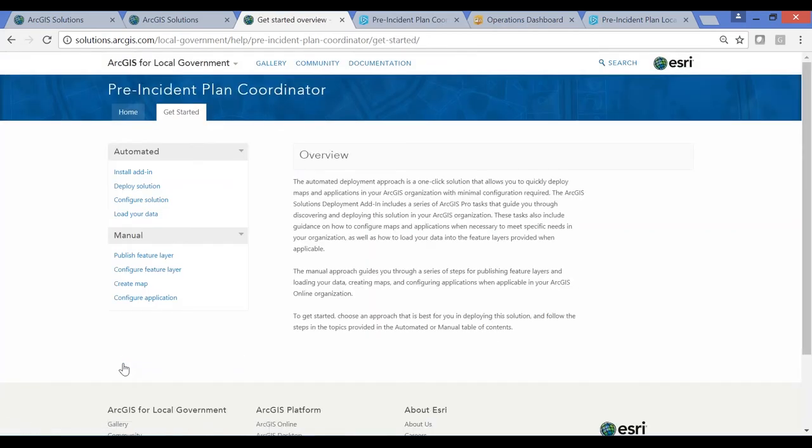Next thing I might want to do is click on Get Started with pre-incident planning, and you can see it tells me there are two ways that I can get started. There's an automated way through the solution deployment tool, and then there's a manual way. So I'm going to show you the manual way first, and then I'm going to show you the easy way with the solution deployment.